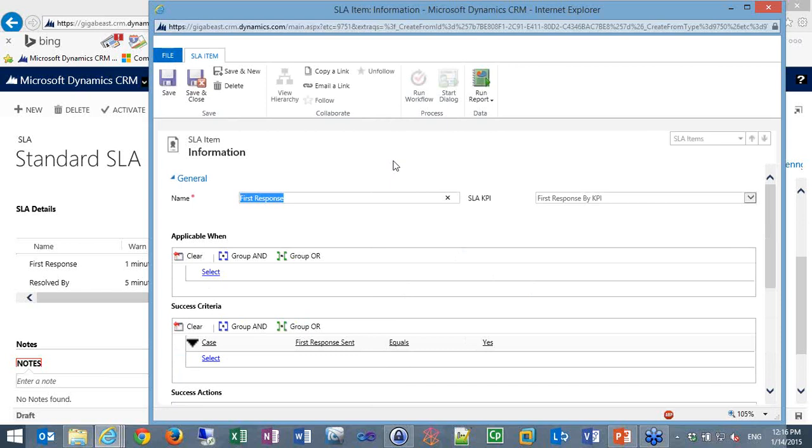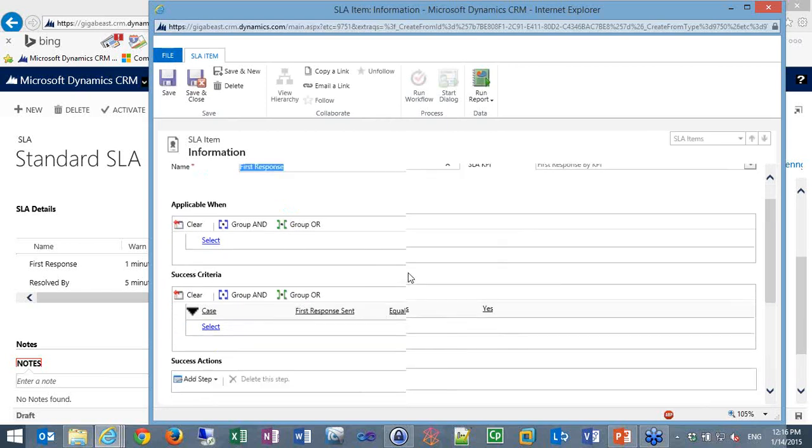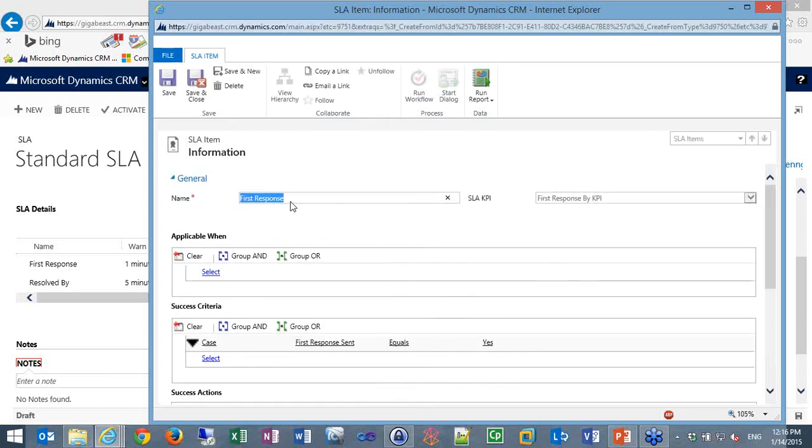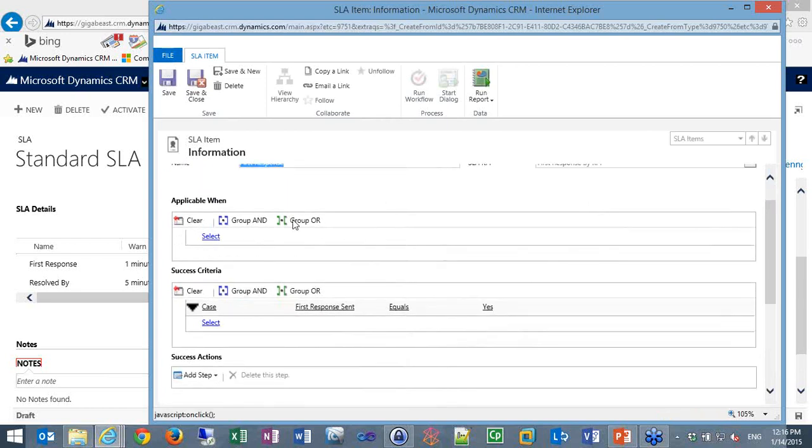Okay, so what I have in here is basically a query. So my first name is my first response. So first response by my KPI, and I can define the criteria. Applicable when, if it's blank, it's just any case. But you can define and filter. And then the success criteria. At what point do you see the success happening? So when the first response sent checkbox is yes, then I have met the obligation defined by my first response.